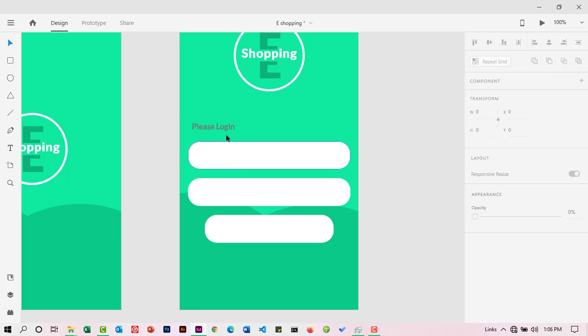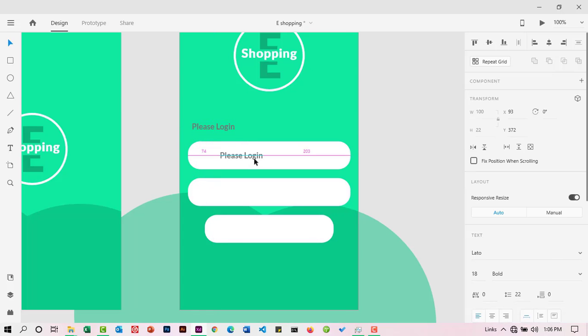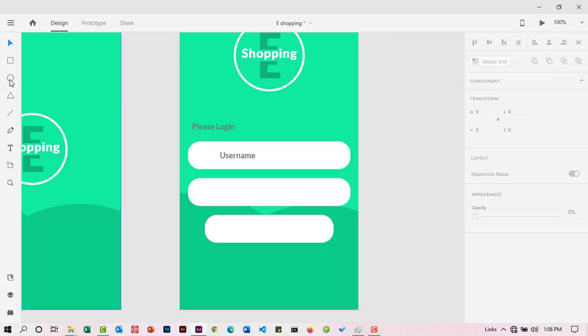Nice. So the next thing I want to do is also have some placeholders inside here. So I'll call this username. And down here I want to have some dots that will represent passwords. To do that I'll pick the ellipse tool. Just draw a small ellipse.